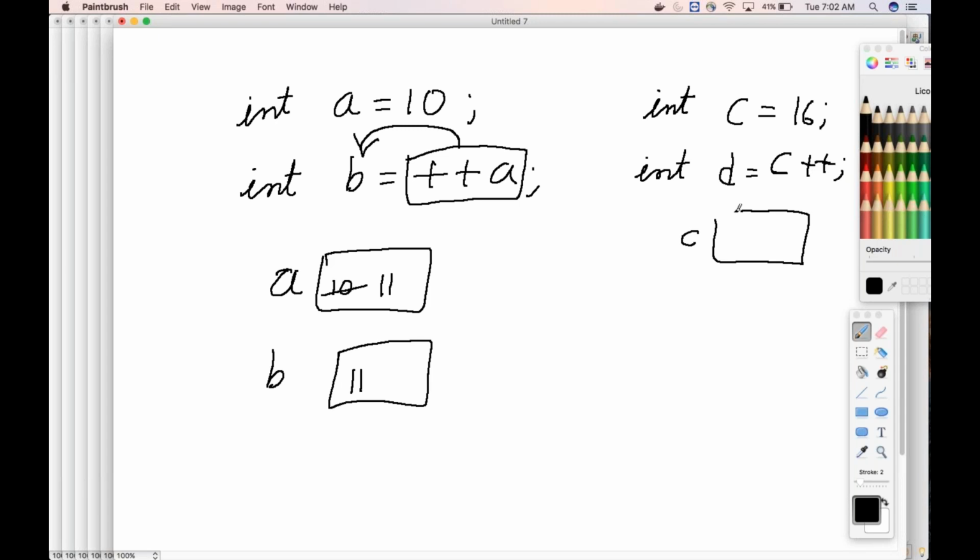So C, what is the value? 16 is there. D, we have to load it. D is equal to C plus plus. So we should see, is it post or pre? It is post. Why? Because plus plus is coming after the variable.